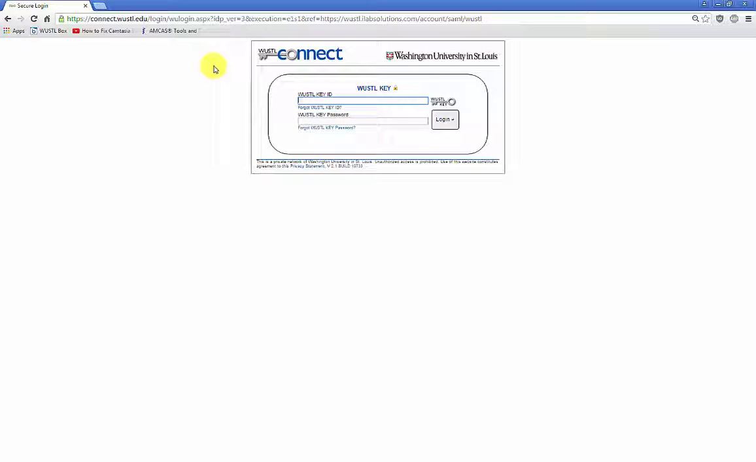And this is because our iLab system is integrated with our Active Directory here at Washington University. So you'll only be required to have one login, which is your Wustl key, for any core facility that you might use across the university. And so now I am just going to type my Wustl ID in.